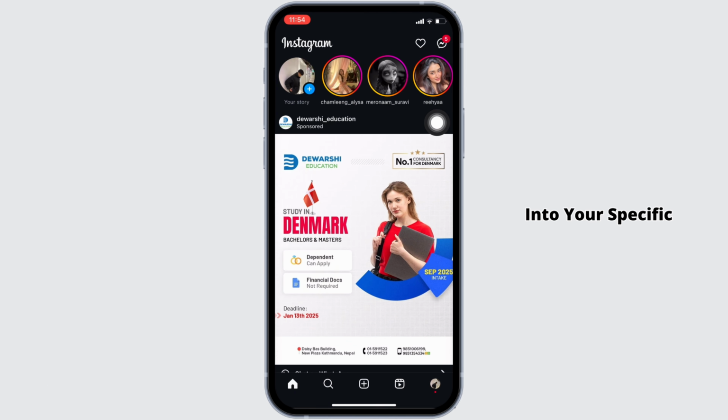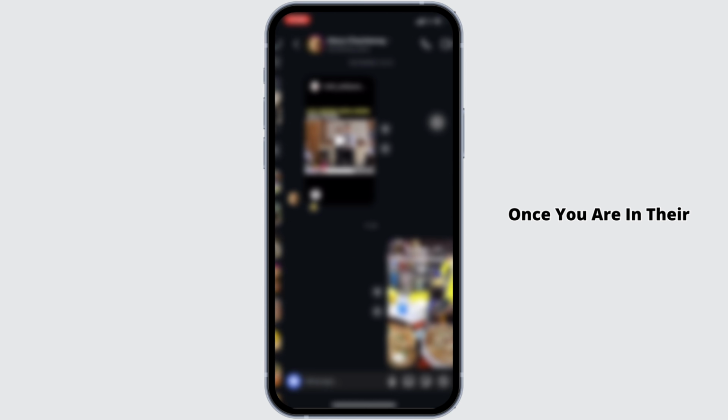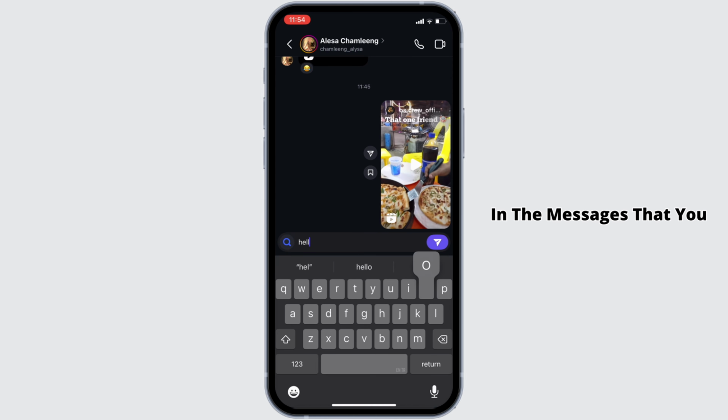Make sure you are logged into a specific account. Once you have been logged in, swipe left and then head over to your chat section. Move into the inbox of the person that you want to schedule the direct message for. Once you're in their inbox, now simply type in the message that you want to schedule.